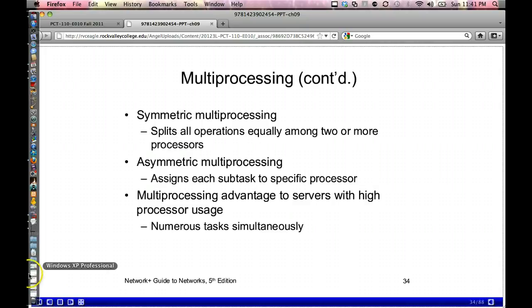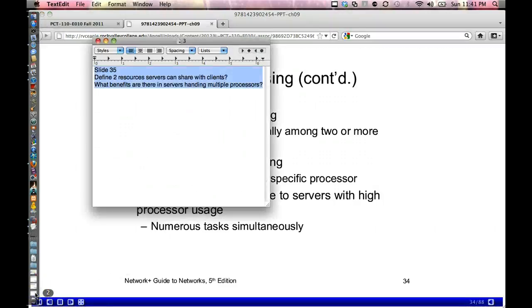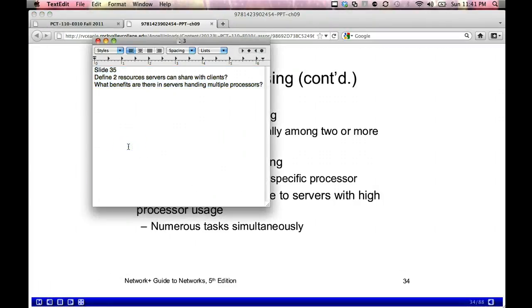So go ahead and go to the next question. Define two resources that servers can share with clients, and what benefits are there in servers handling multiple processors, which I've just talked about at the college and also on the prior slides. So again, define two resources servers can share with clients. What benefits are there in servers handling multiple processors? You can pause the podcast, answer those questions, and come back as always.